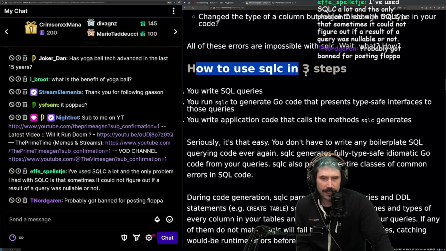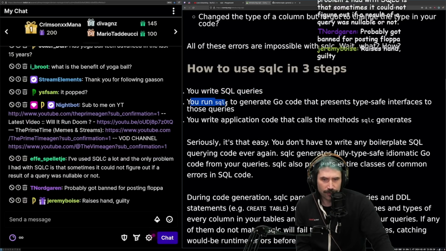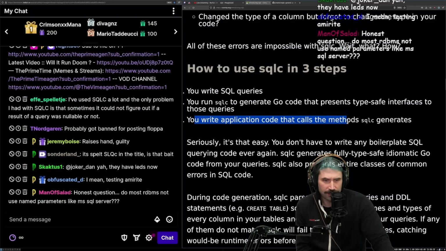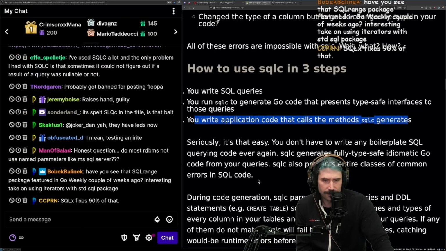Okay. How do you use SQLc in 3 steps? You write your SQL queries. You run SQLc to generate the Go code that presents type-safe interfaces to those queries. You write your application code that calls the methods SQLc generates.